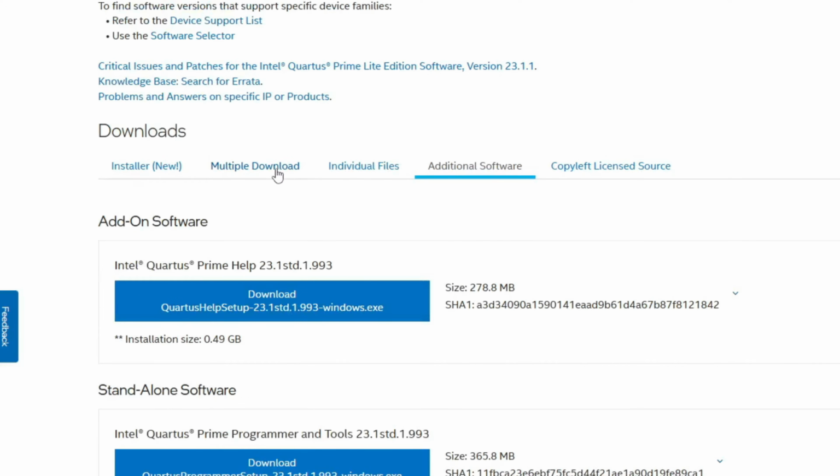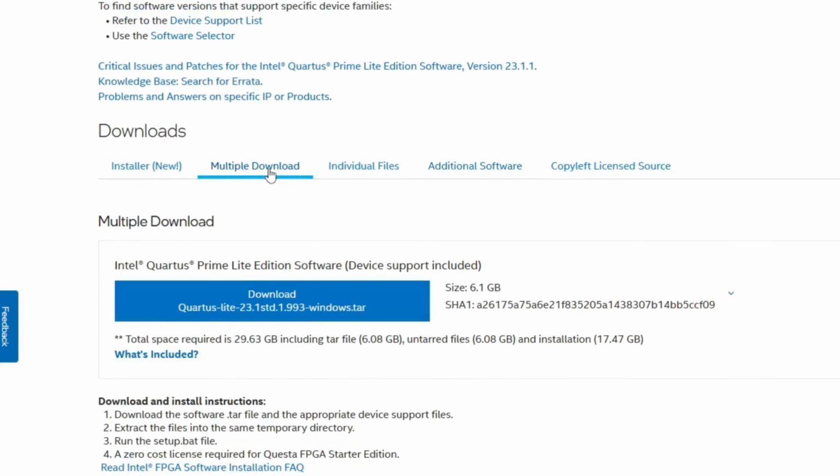I'm not worried about my bandwidth or space on my hard drive, so I will choose this multiple download section. It has everything. It has Quartus Prime, it has drivers for your FPGA devices, it has the Questa simulator, it has everything. So this is just one single download file. So just click on it.